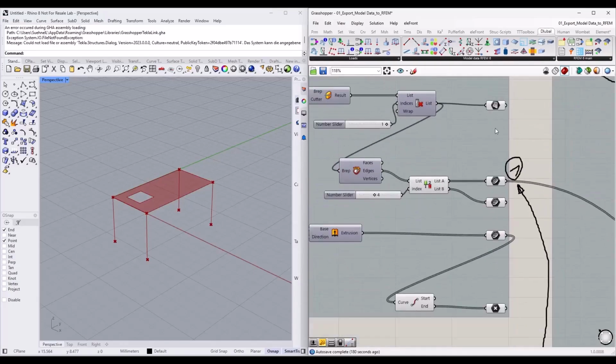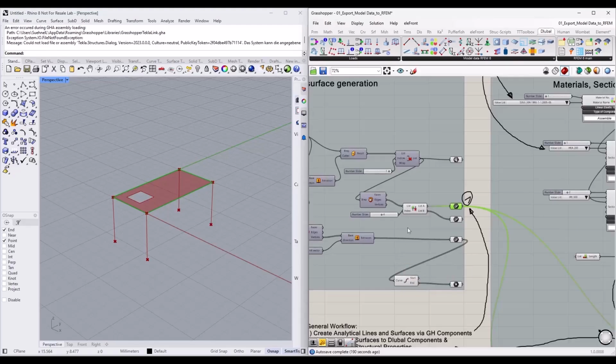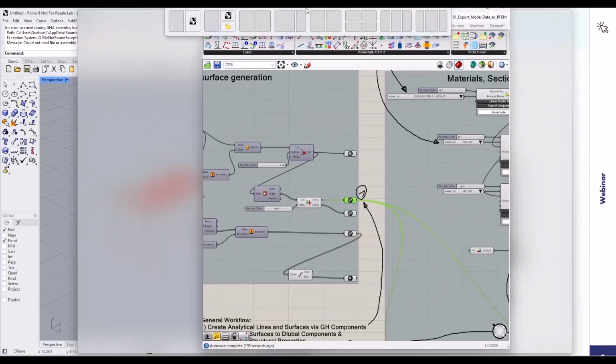all of these objects here in these surface, curve, and node or point components. Yeah, and I will use these lines, surfaces, or these objects later on in my Dlubal components. And how I do that, I will also show now in a second.